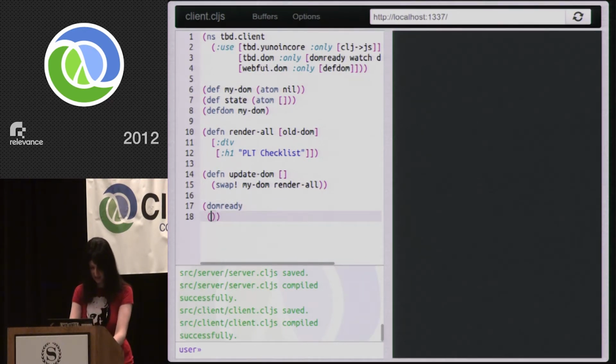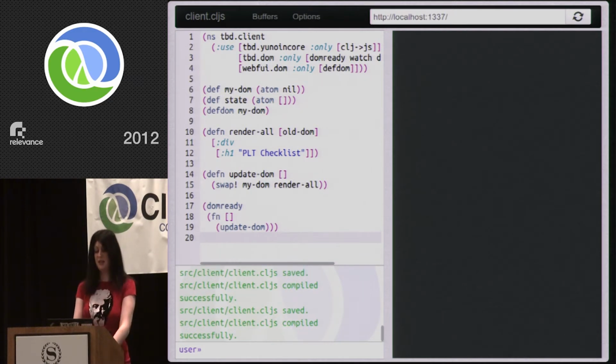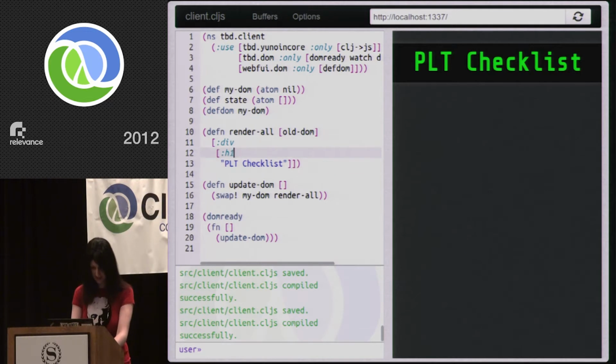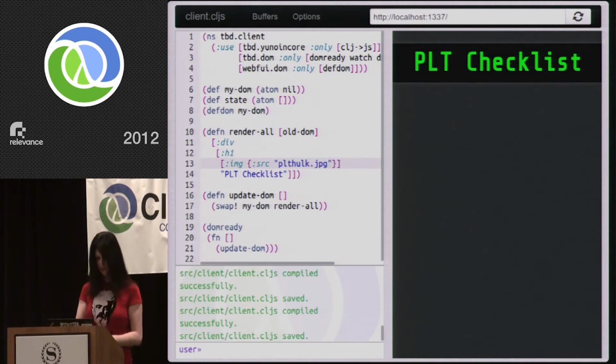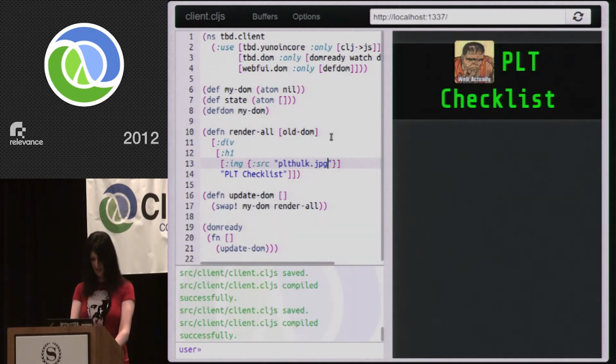So when we have a ready DOM, we should just call update DOM. This should hopefully give us a header, rendered by WebFui. Yay! We're getting there. Just something isn't quite right. Let's just add something like that. Yeah, that looks better.